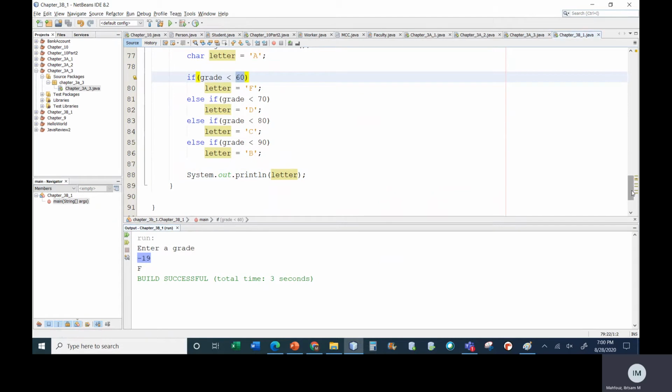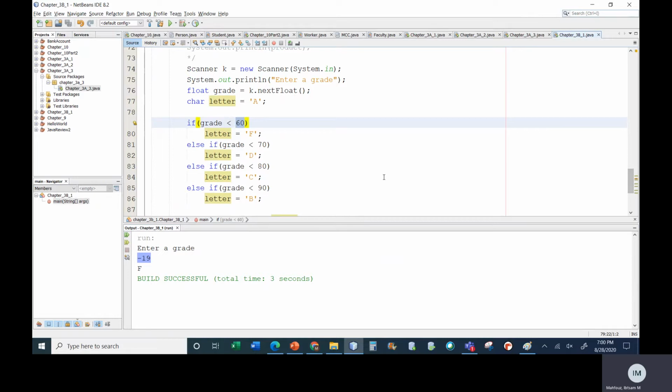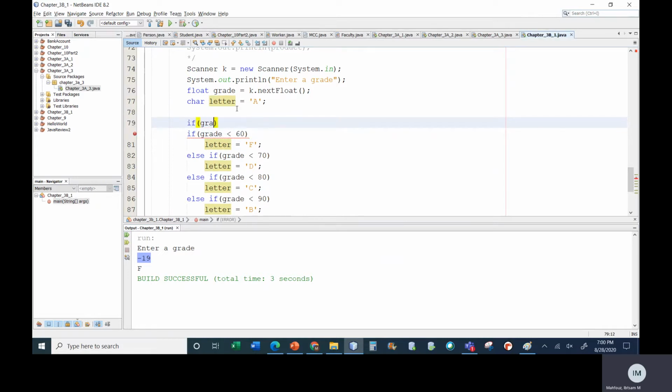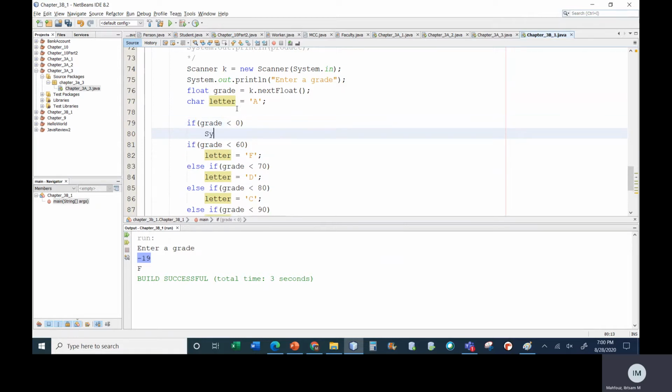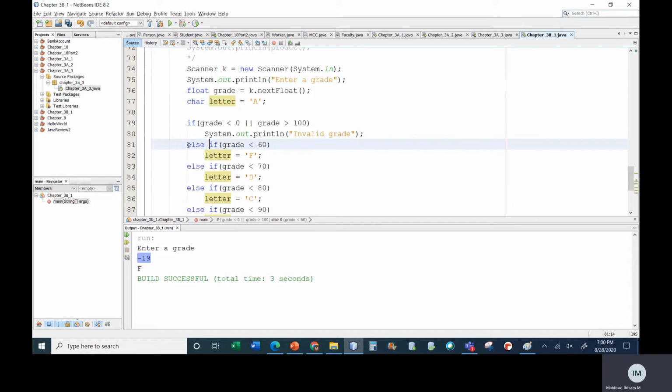But what if I don't want to allow a negative number? I want to say, no, it's not a valid grade. You need to give me a good grade. So what we would do here is say if the grade is less than 0, System.out.println invalid grade. We could also say if the grade is less than 0 or the grade is greater than 100. And then we would have all these be else ifs.